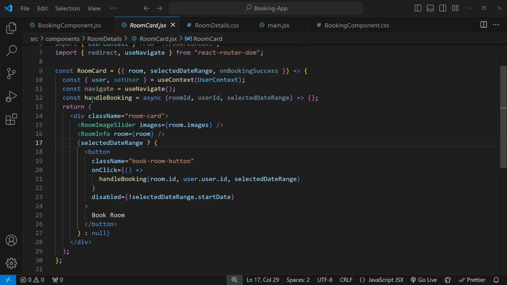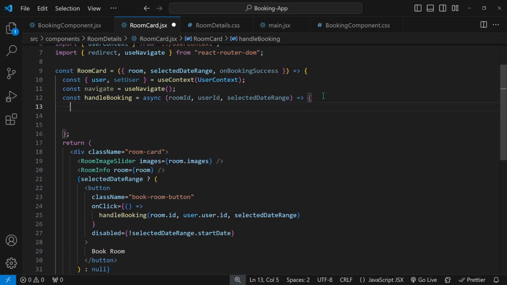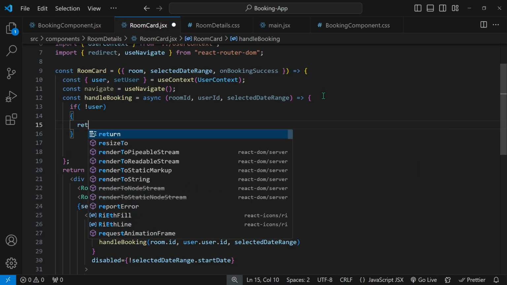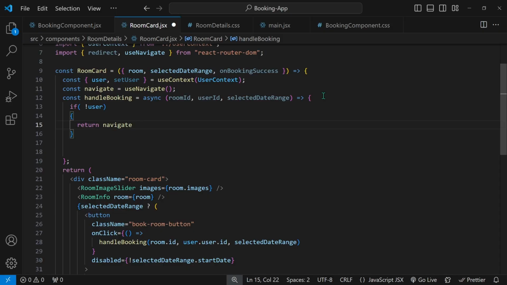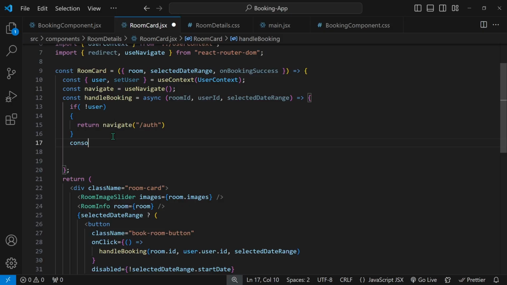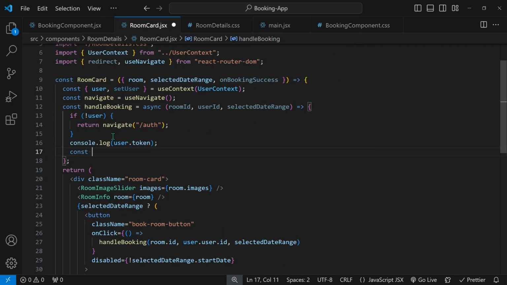And in the template files, I've given you this handleBooking function in the room card, and we'll be working in this. So if you enter this function, the first thing that we'll check is whether the user is empty or not. Because if the user is null, then I'm going to return with the navigate functionality. The navigate hook is pulled in from React Router DOM, and I'll navigate back to the /auth. Because if someone's not logged in and trying to book, we should navigate him back to the authentication tab. I'll also console.log out the user.token just in case, and I'll construct a base URL.